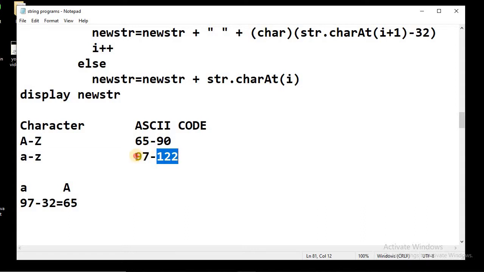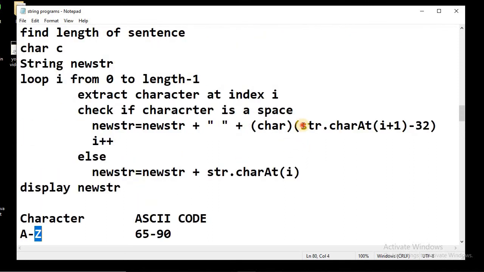So let's see, if we subtract 32 from this 97, then we will reach 65. So this is how we can convert a small a into capital A. We just need to subtract 32 from the character, and then we need to obtain the new ASCII code, which will be of its equivalent capital. Similarly, if you can see for the z, this is 122, and if we subtract 32 from this 122, then we reach 90. That is the ASCII code for the capital Z. So this is the logic we are using here.